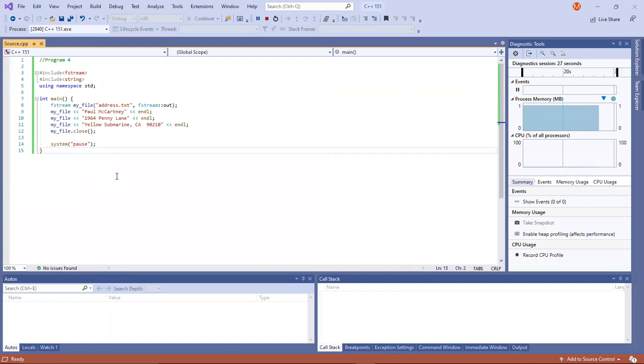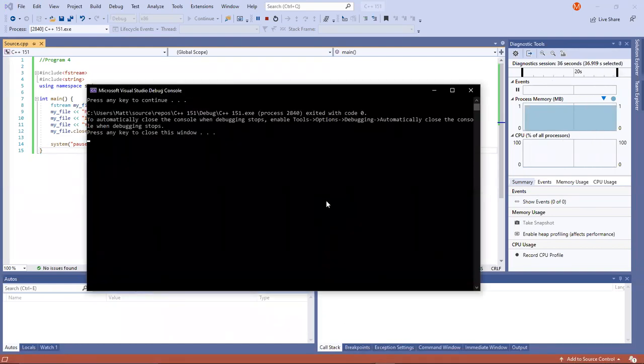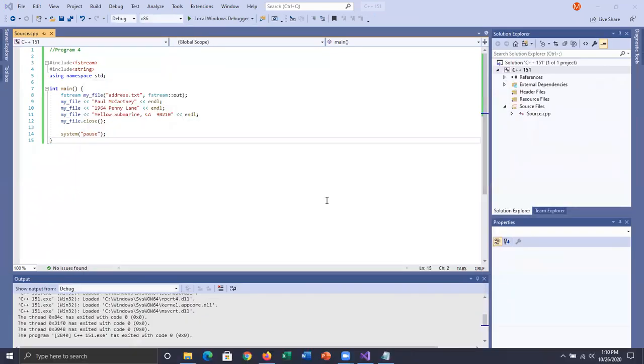So that is how you can use the file stream, and we'll look at some more examples when next we meet.